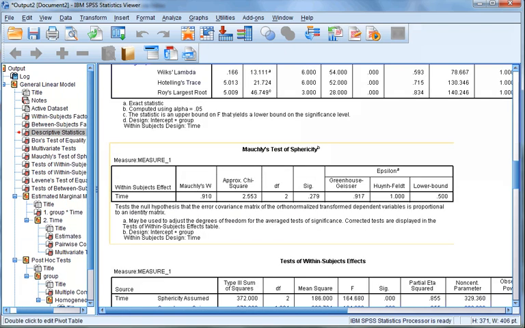The current area, outlined in yellow, displays the Mauchly's test of sphericity. To learn more about the Mauchly's test of sphericity, please refer to the screencast on repeated measures ANOVA. In the current example, the assumptions of the test are met because the test is not significant. We know the test is not significant because the significance value, or the p-value, is 0.279.